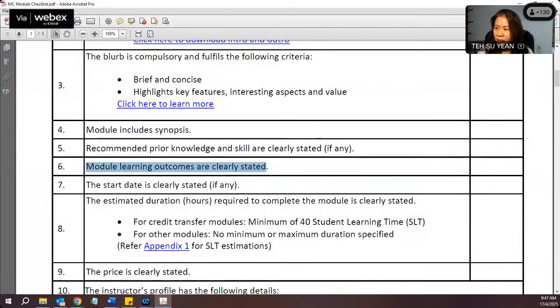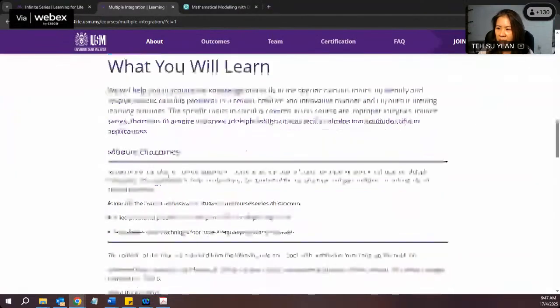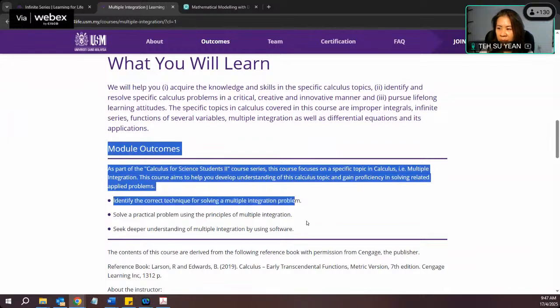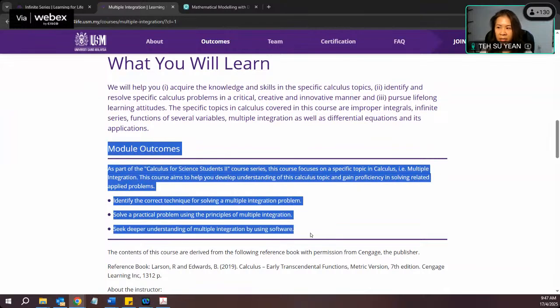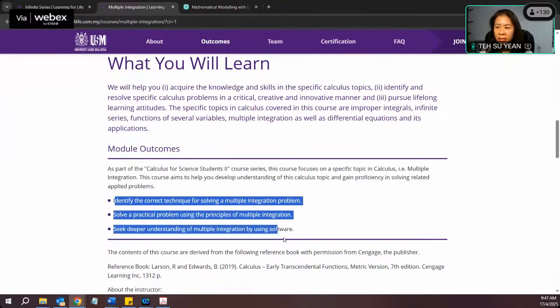So module learning outcomes are clearly stated. If you look at any of the micro-credentials, you will see this part here, what you will learn. So the module learning outcomes are here. It is a must that you include these learning outcomes. What would the learner achieve from completing this course? So this is basically your course learning outcome.